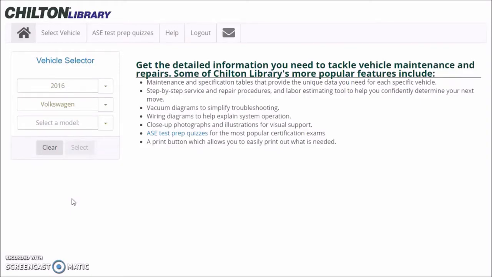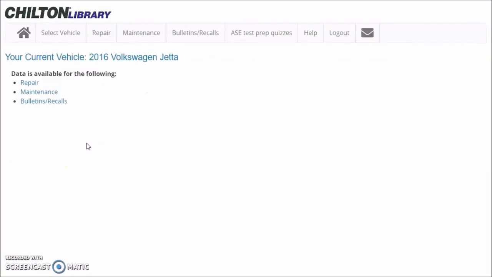After you've selected the make, you need to select the model. Again, there's a handy drop-down. Don't forget to click Select when you're finished. As you can see, there are three options for this vehicle: repair, maintenance, and bulletins recall. Depending on the year of your vehicle, you may have fewer options available.